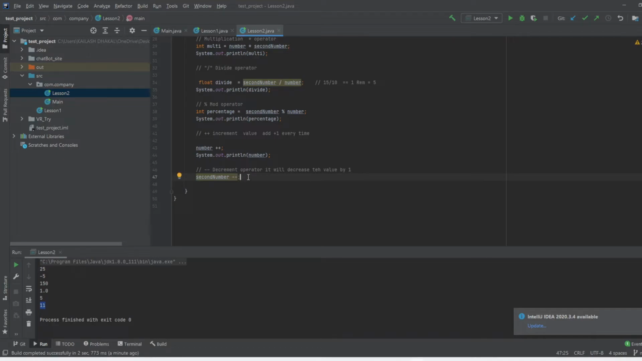Okay, let's do that for the second number. The second number value should be 14 now, because I have just decreased the value by 1. So now let's print out the second number and see the value.